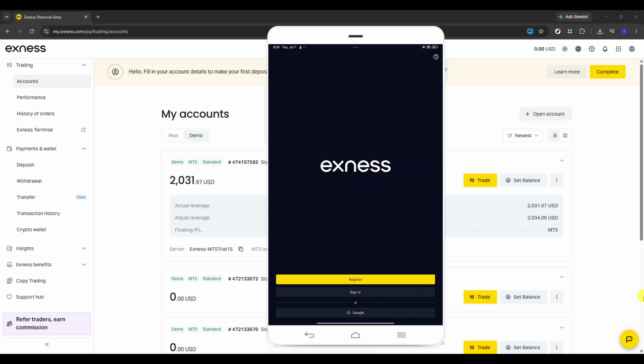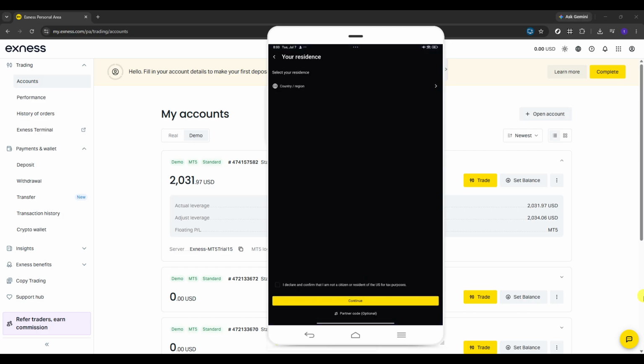Once the app is open, tap on Register. This will begin the account creation process and take you to the Sign Up section. If you do not immediately see the Register option, check the main screen carefully, as it is usually placed where new users can easily access it.